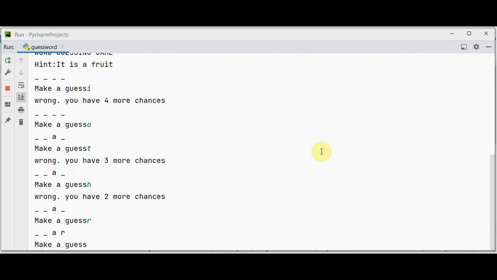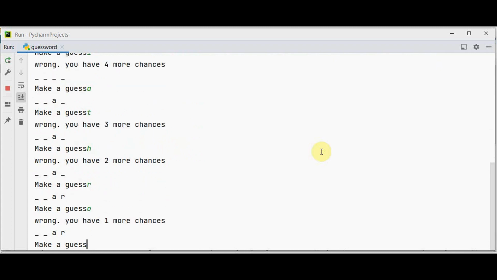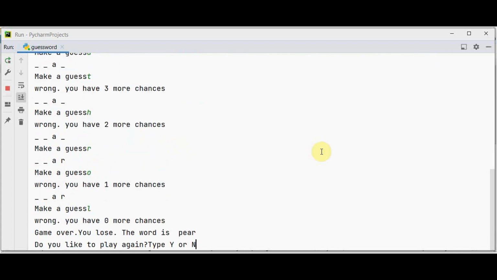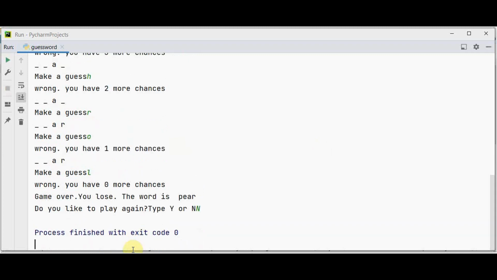Yes, I think the fruit name is pear, but I'm not going to give P and D. I want to check how the output will look for a wrong guess. Let me give O. L. Okay, chances are over. The correct word is given. Again, it asks whether you want to continue playing. So you can press Y if you want to replay the game or N to quit the program.